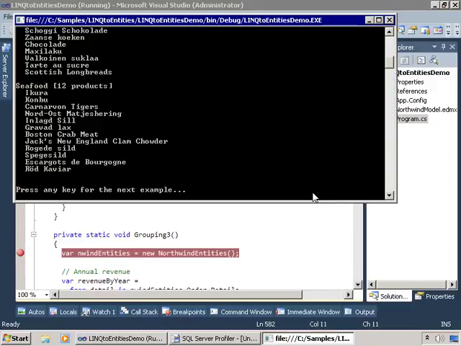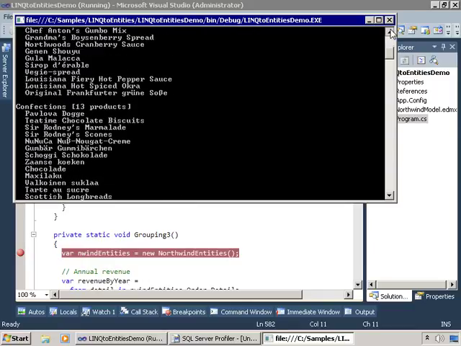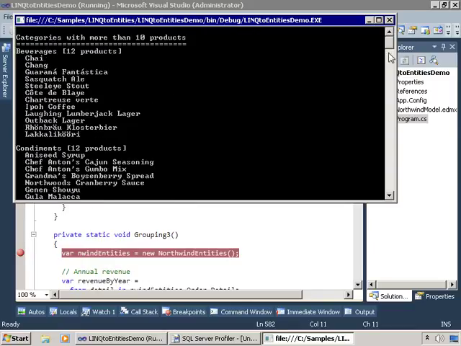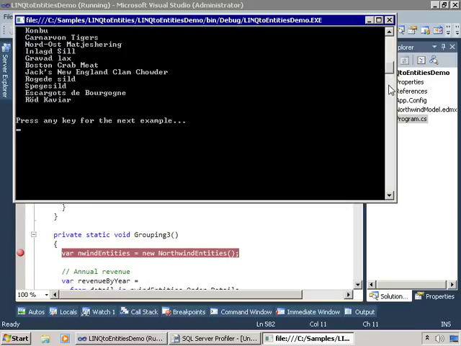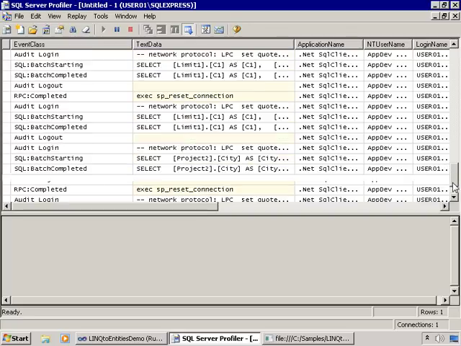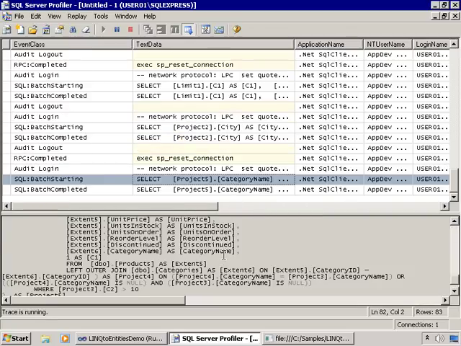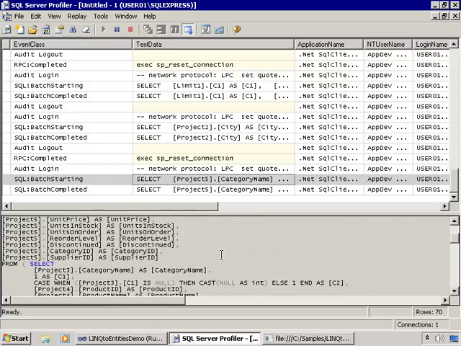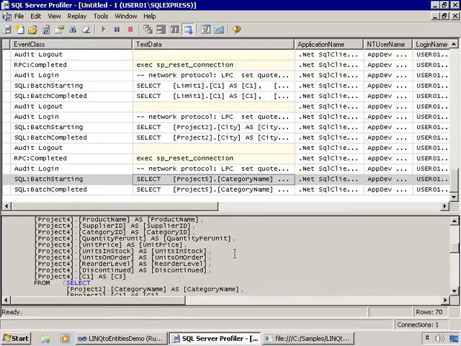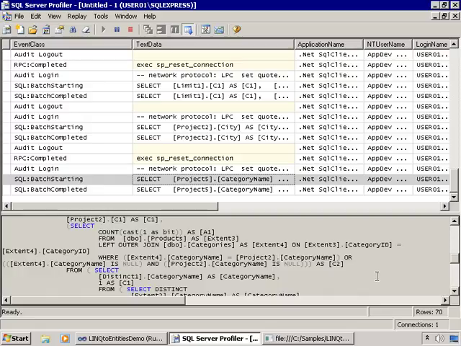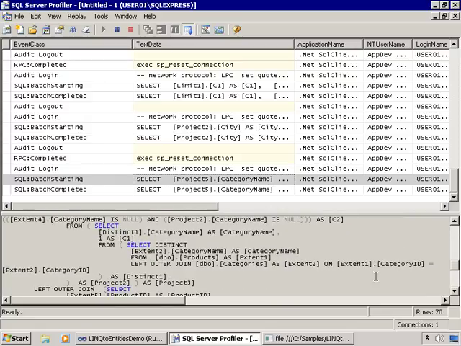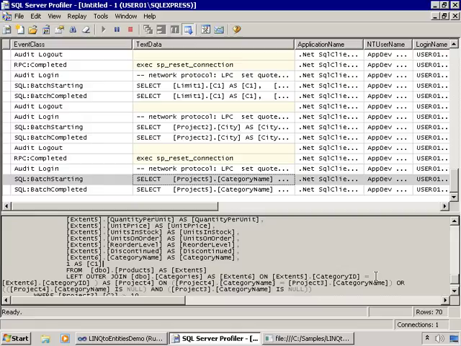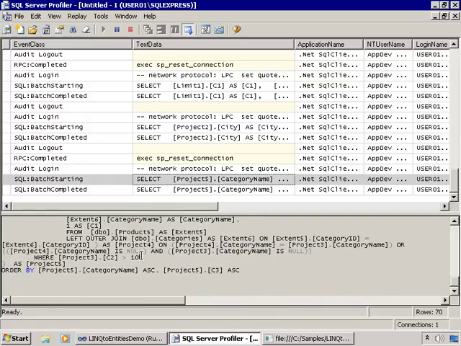So in beverages, there are 12 products. In condiments, there are 12, and there are 13 confections and 12 products in seafood. Going to SQL Server. Again, this is handled all with one query. We're getting product information, grouping by categories where the count is greater than 10. So this is all done in one query. All of the information comes back at the same time.